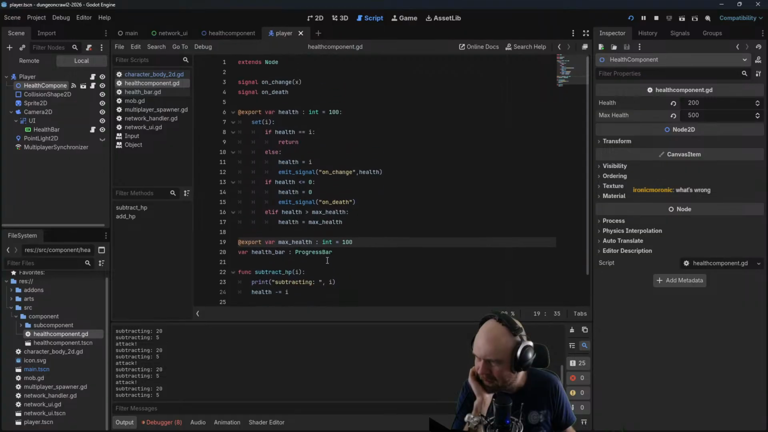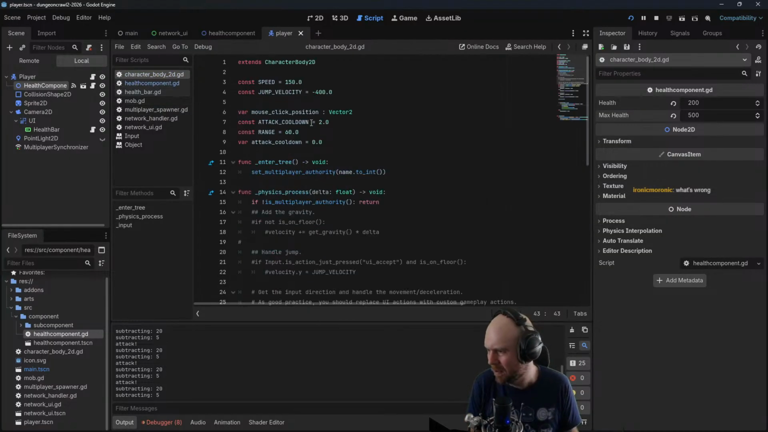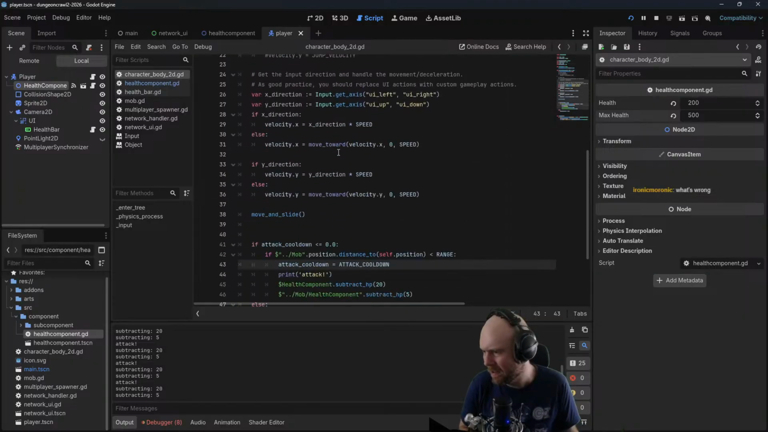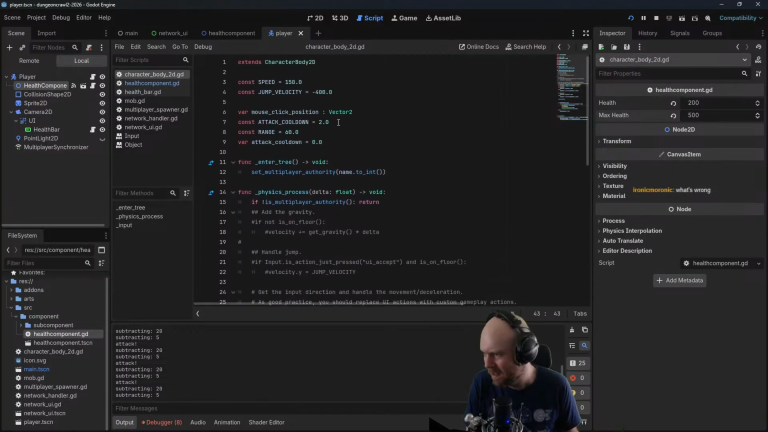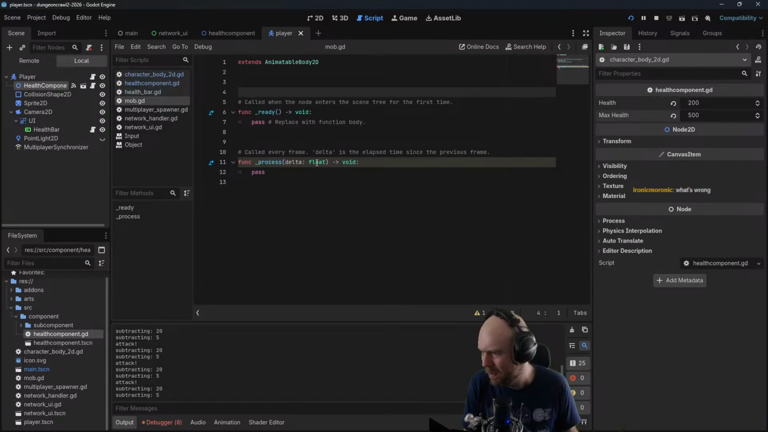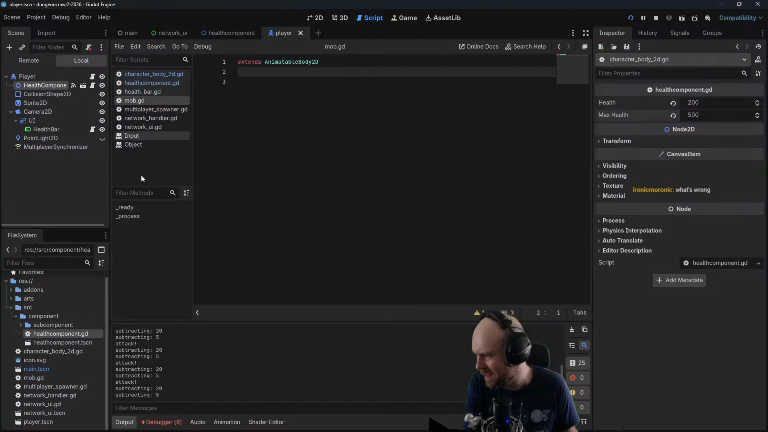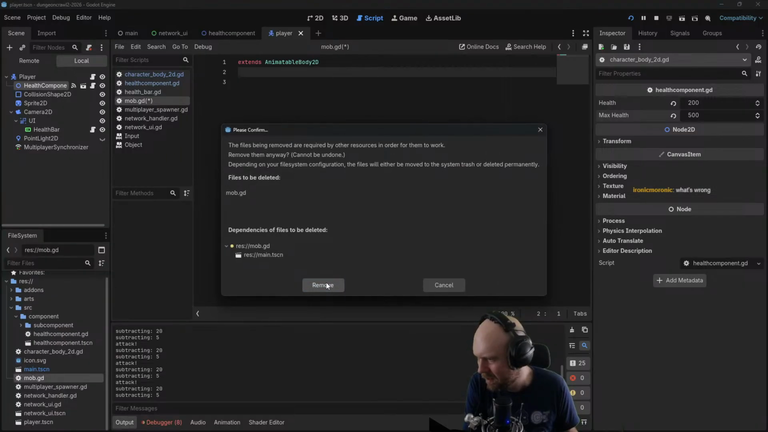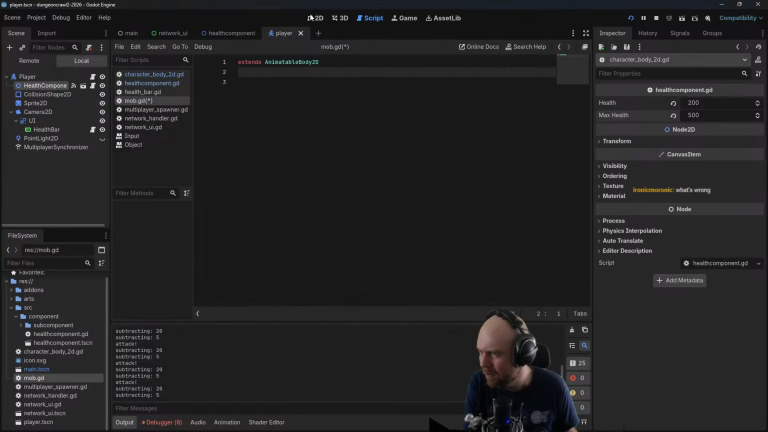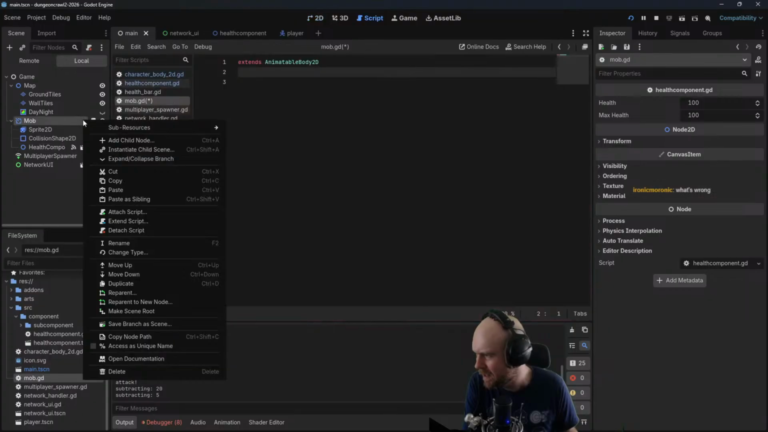We don't have a ready, so I don't think that is at play. But is there a ready in here? There's no ready in here either. This is just a physics process. And mob, this is dead. This is empty. It doesn't need anything. I could just delete this actually. Who is relying on this? Detached script.